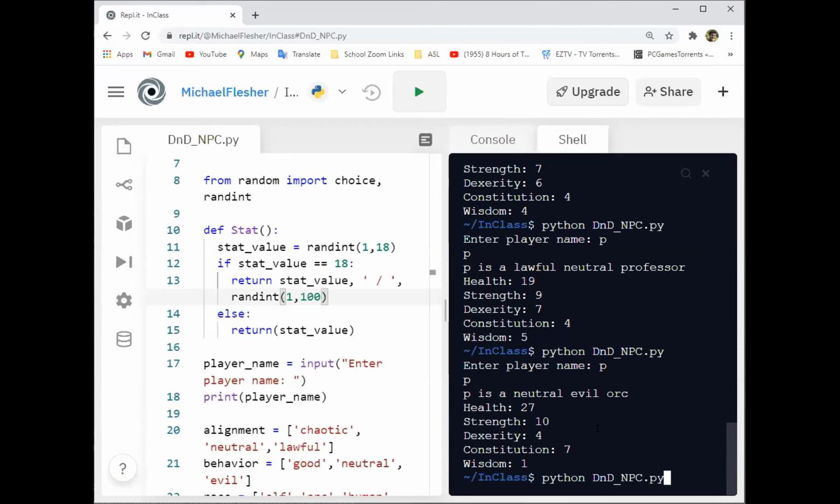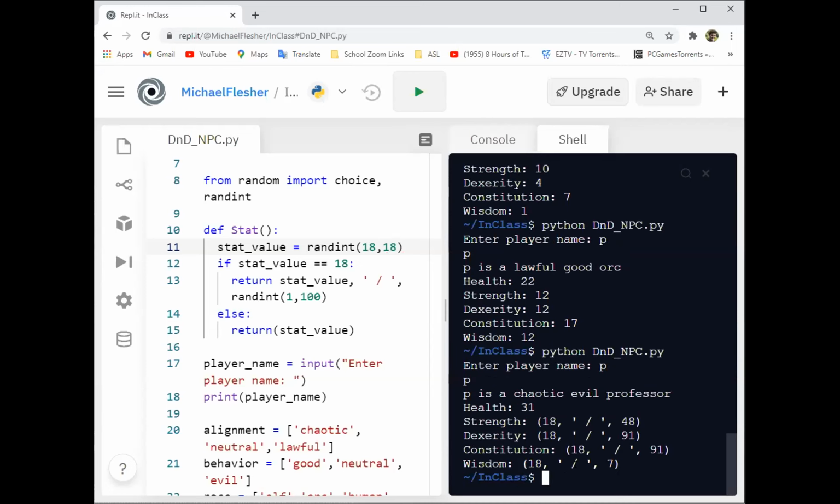So to cure this and make it easier to debug, you might put in some temporary code that hard codes stat value to 18. So on after line 11. Yeah, you can say 18 to 18, and that should come out as 18. Okay, but what we wanted was not a tuple, we wanted a single string.